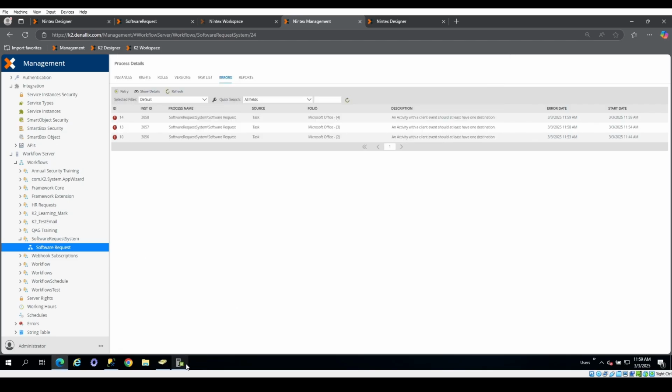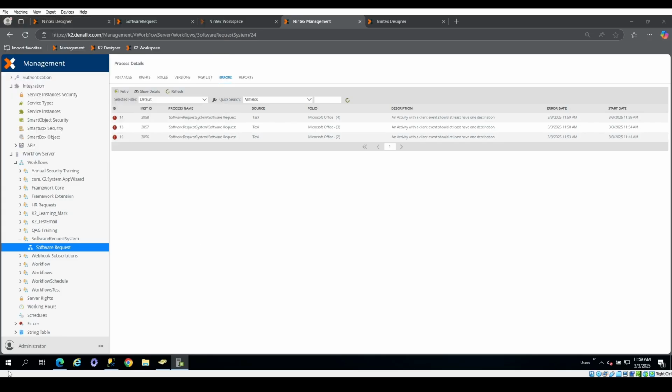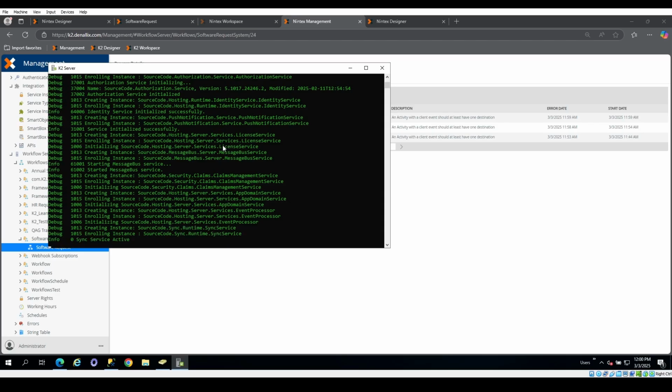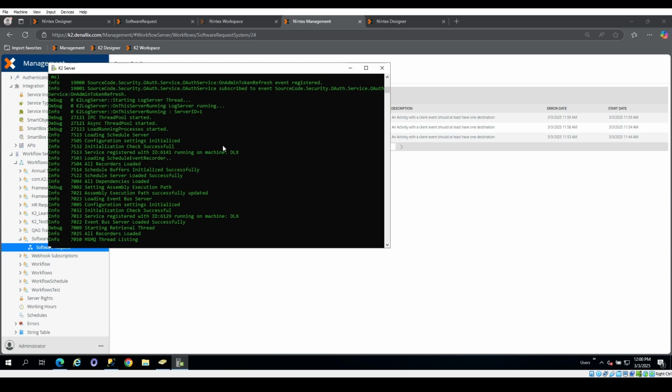All right, we're going to go to extreme lengths here, killing the K2 service and starting it again. Oh, it's not happy about that. Okay, there we go. Typically, this will be in Windows services, not here in the console like this. If you have a development license, it's in the console. But yeah, normally it would be a Windows service.